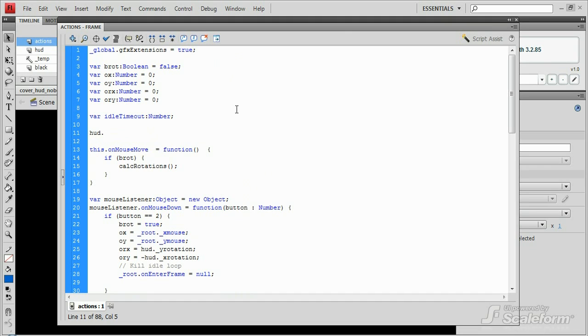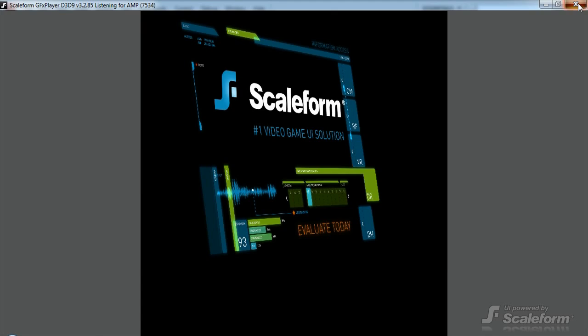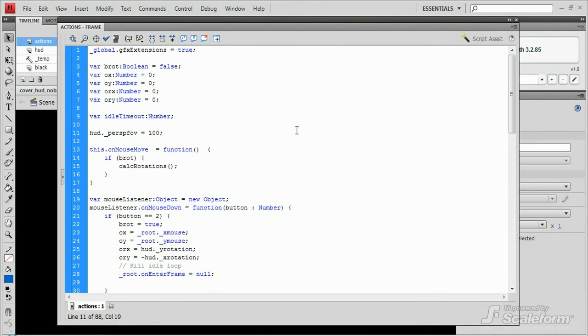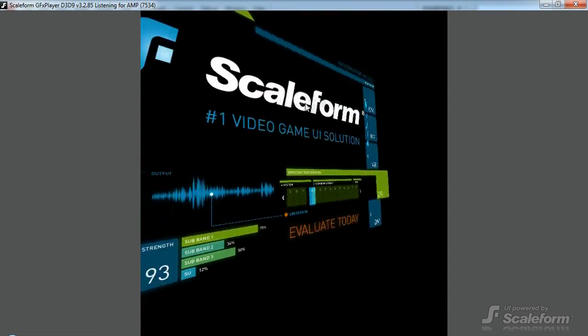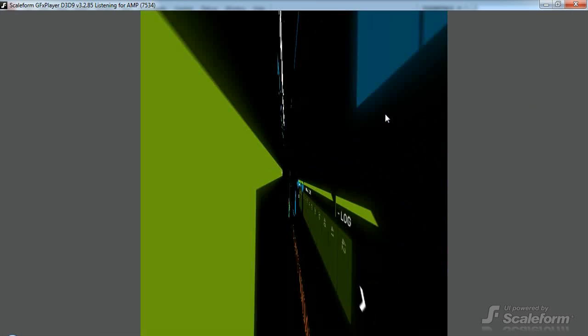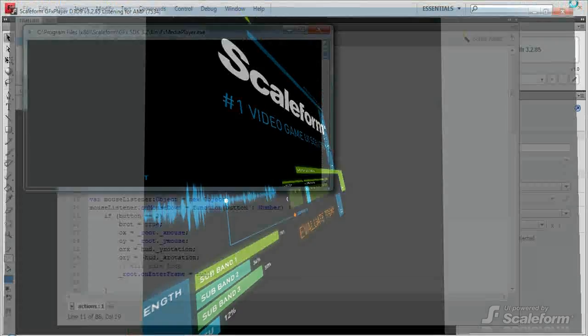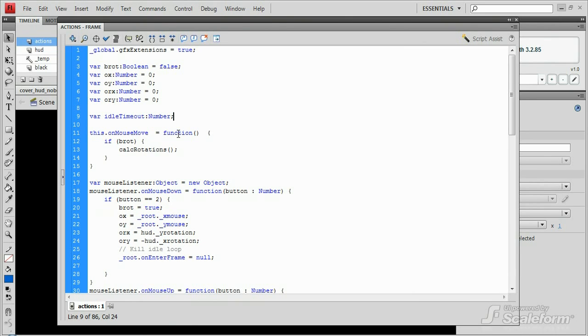For instance, if I set the perspective field of view for the HUD movie clip to 20, we get very little distortion when the movie clip is rotated. But if I go back and set it to, say, 100, you can see the distortion effect is much more pronounced. 3 down, 3 to go.